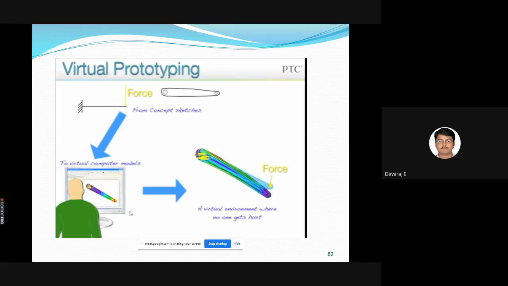So this is called a connecting rod. First, see, this is called the concept. He has not mentioned any dimensions in this, so how the connecting rod should look, he has only written connecting rod. This is called the concept sketch.